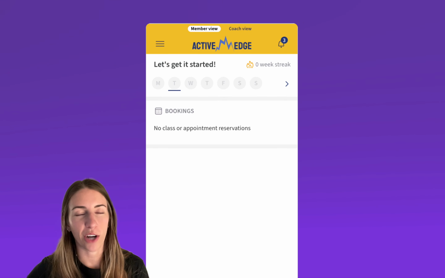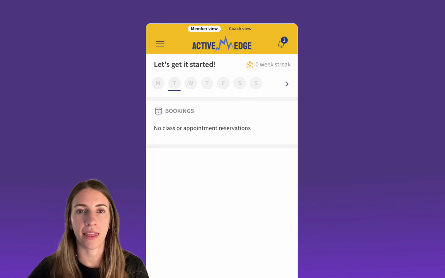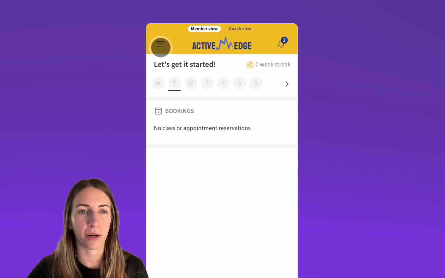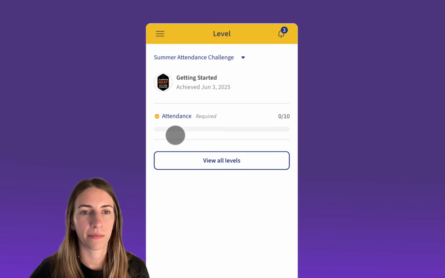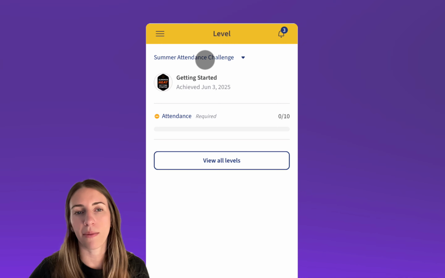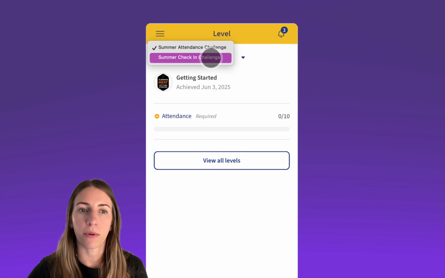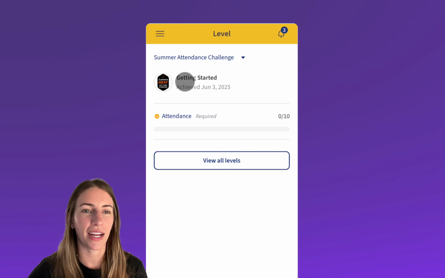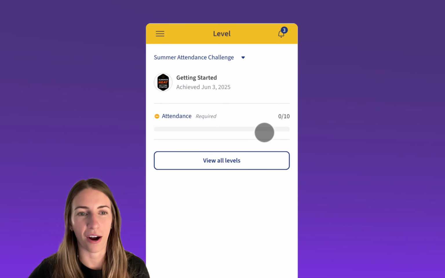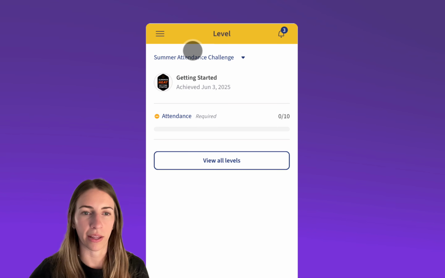Your members can easily track their progress and view the criteria to progress from one level to the next in the Wodify app by going to the hamburger menu here, and then levels, and then they'll automatically pop into the challenge that they are enrolled in. If they're in multiple, they can switch between them here, and then they can see their current level that they're holding and their progress so far on attendance. They can click view all levels to view the full progression and see exactly what they need to do to get from one level to the next.